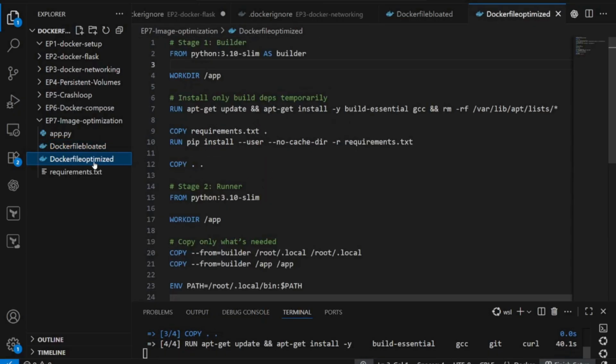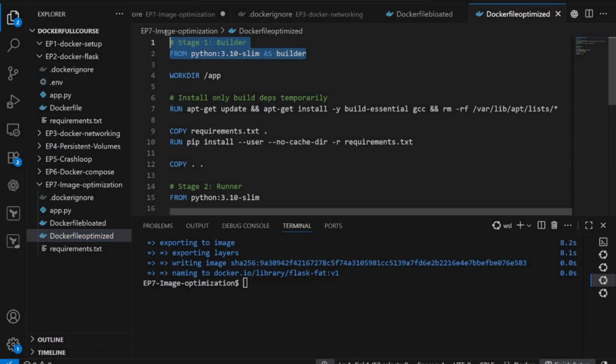Till then, let's discuss the Dockerfile optimized version. So we start with our builder stage. Notice I'm using Python 3.10-slim, not the full Python 3.10. The slim image strips out unnecessary system tools, making it smaller and faster to pull. I also give this stage a name, builder. That way I can reference it later.